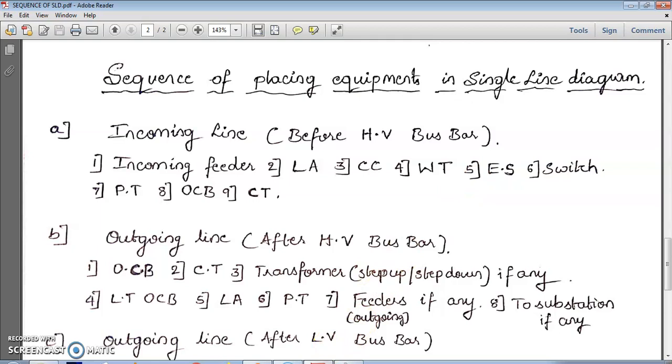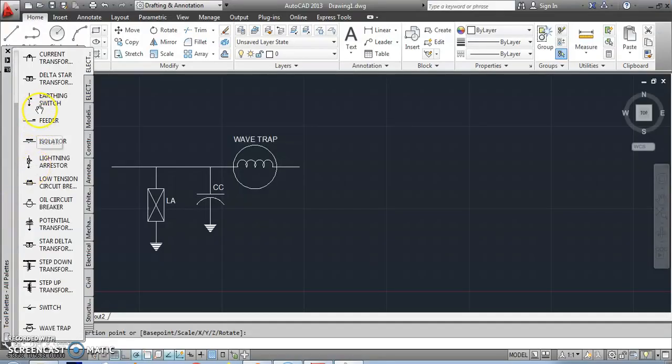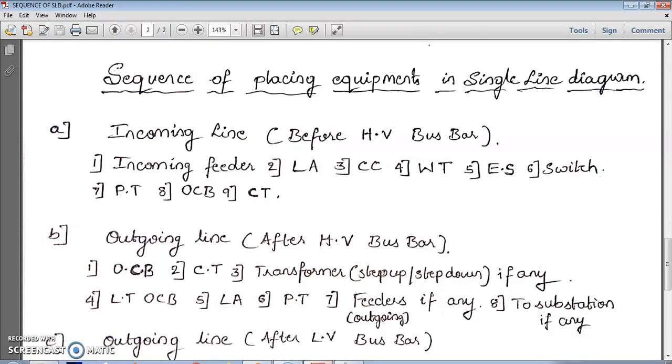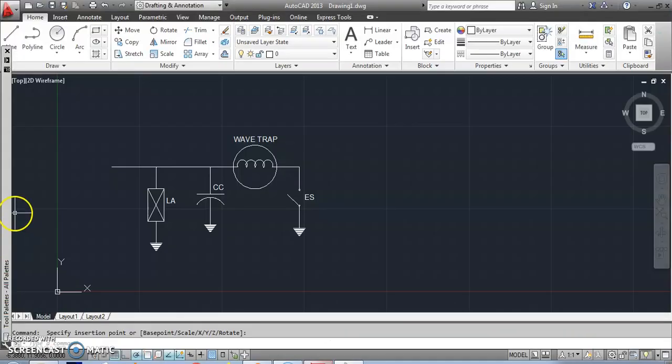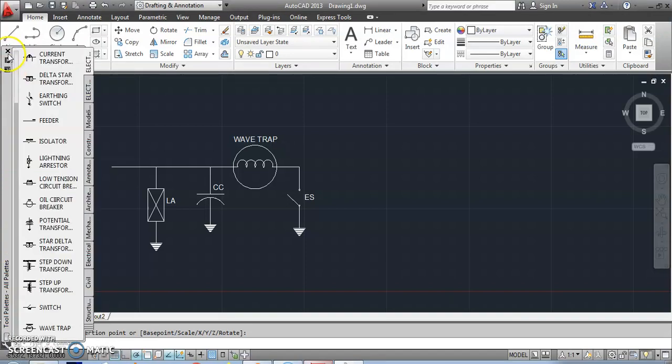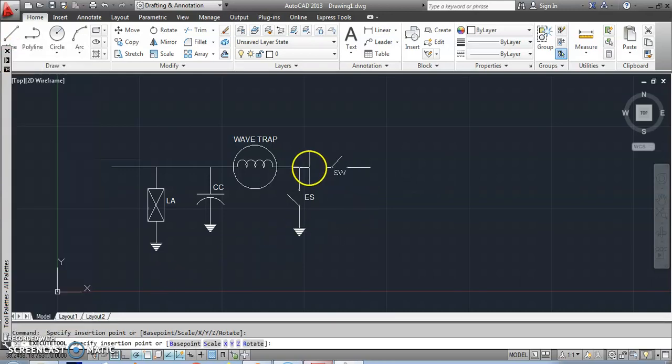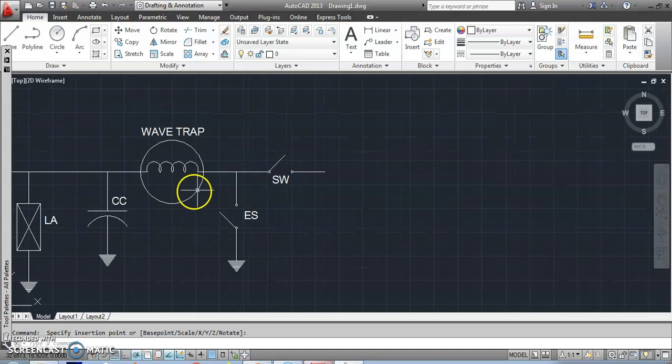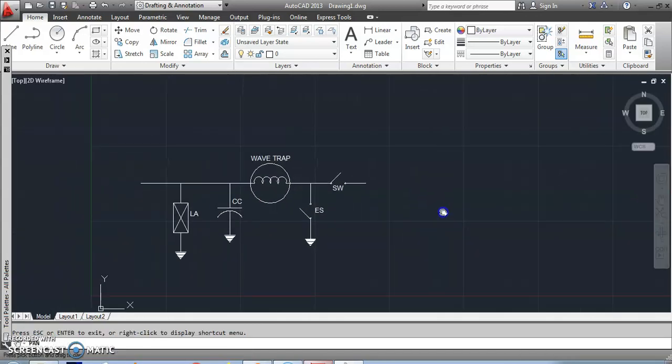Next, after wave trap, what is there? Earthing switch. Earth switch. See, where is earth switch? Yeah, earthing switch is there. Left click it, bring it, place it. Finished. Next, after earth switch, what we have? We have just a normal switch. Normal switch. It's over here. Left click it. Once you click once, then you drag it again. Once again you press left click, it will be added to that. Okay, see, it will be placed very properly, no need to worry. Okay, everything will be taken care by the software.